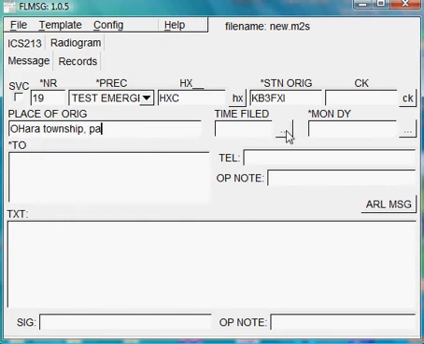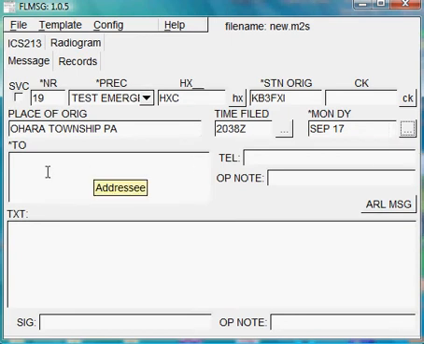The next thing is to set your time filed and your date. And this can either be done manually by clicking inside the box, or you can click on these little boxes here, and it will automatically insert the time and date according to your operating system. But it's very important that your computer operating system has the current, correct, updated time and date set. So for brevity's sake, I'm just going to put a call sign in here instead of a full address.